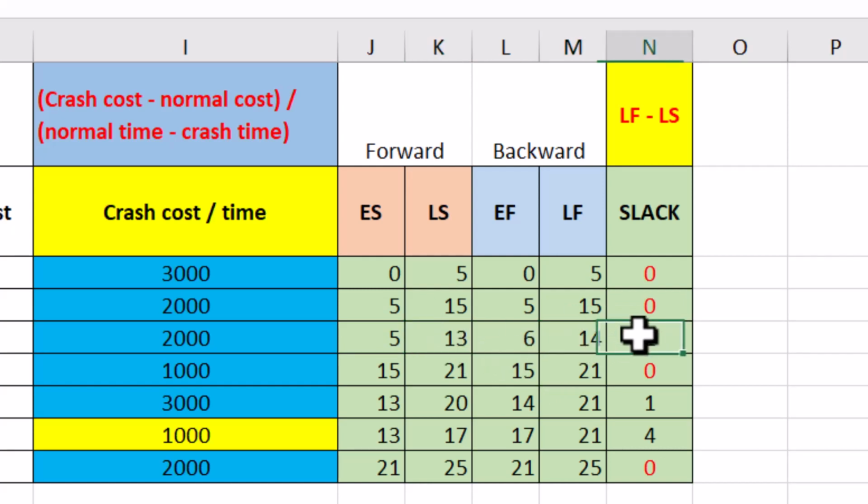For activity D, 21 minus 21 equals 0. For activity E, 21 minus 20 equals 1. For activity F, 21 minus 17 equals 4. And the last one, activity G, 25 minus 25 equals 0. So you can choose either latest finish minus latest start or earliest finish minus earliest start. Either one, you can choose.